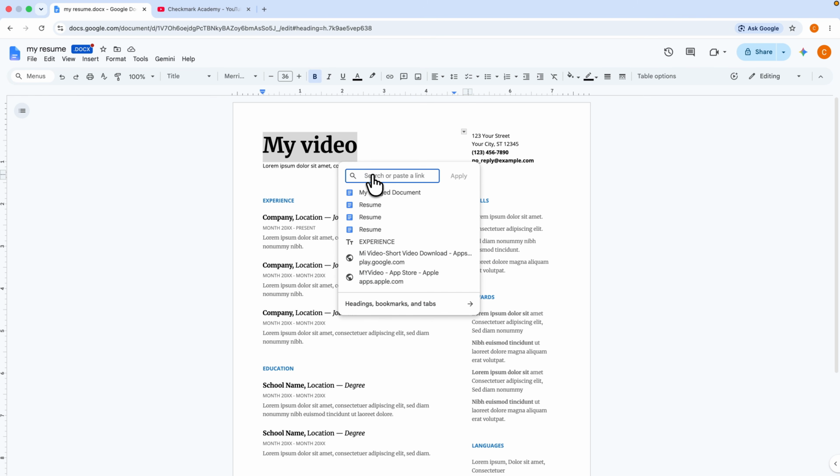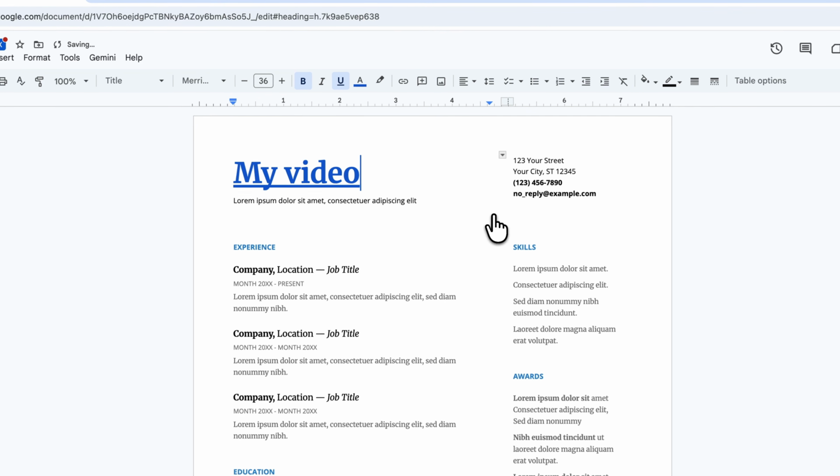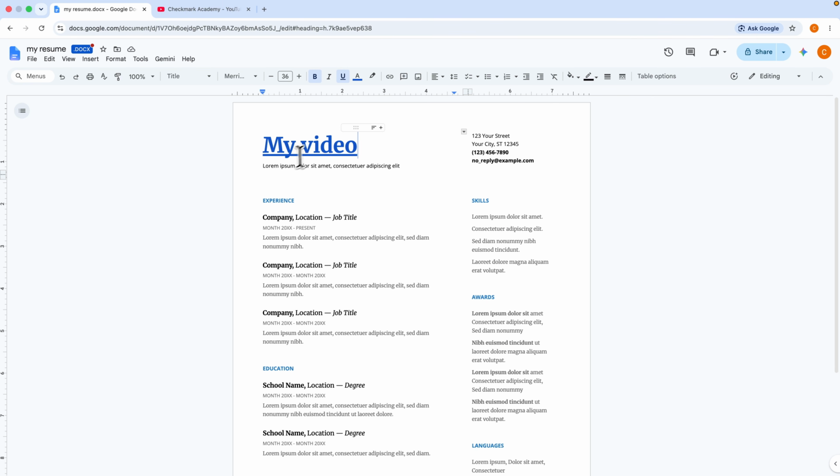So as I said, you can paste your email, you can paste your other document, you can paste a website link, you can paste your YouTube video, then click on apply, and now it's going to be highlighted, so you know the hyperlink is working now.